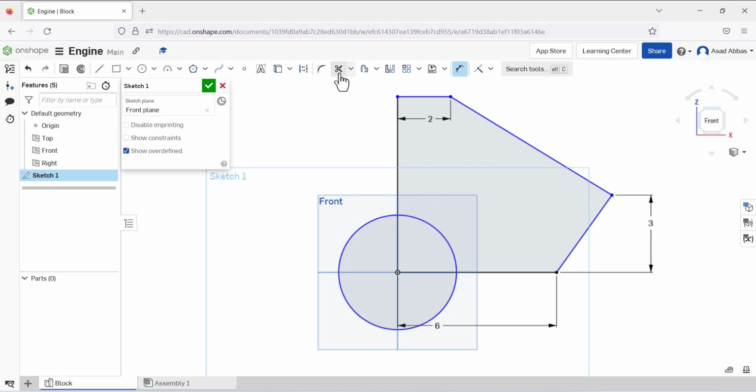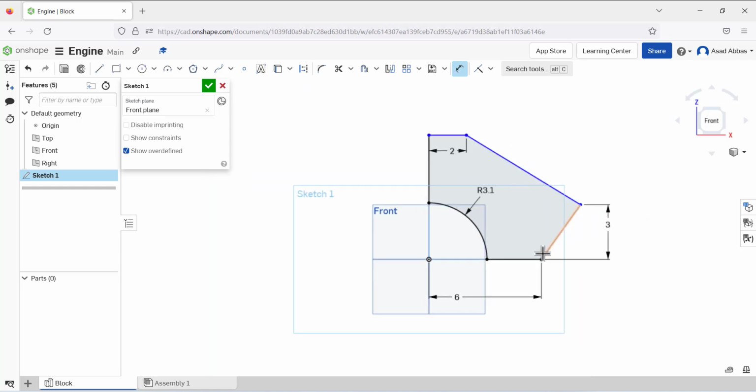Now use the trim tool and trim this portion of the circle, so we have this arc. Then trim this portion and this portion, and keep the dimension to this arc. So this arc has the radius of 3.1, like that. Now we have to define angular dimensions.